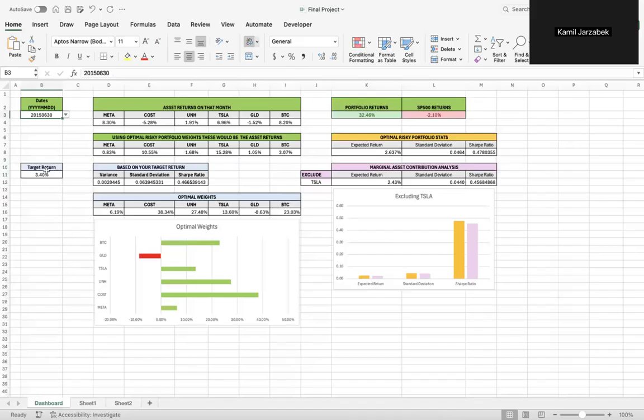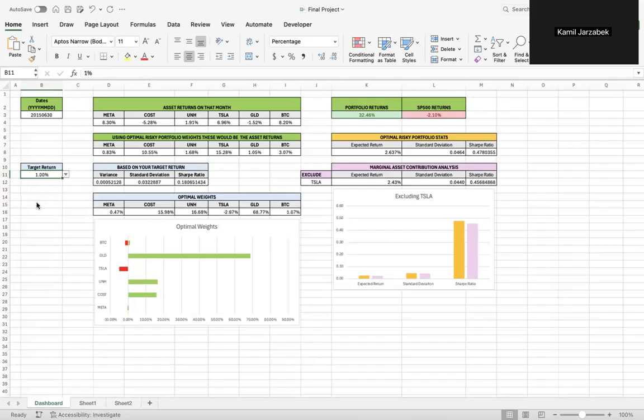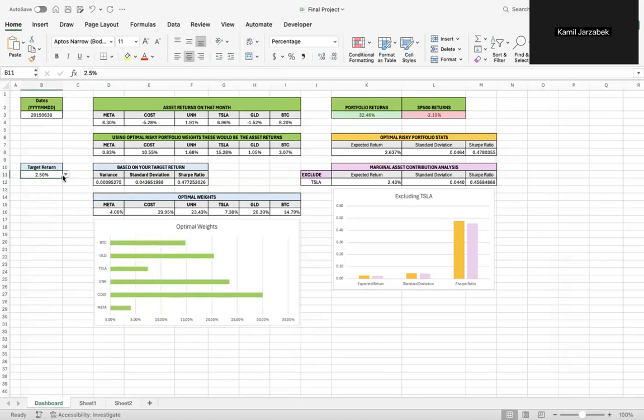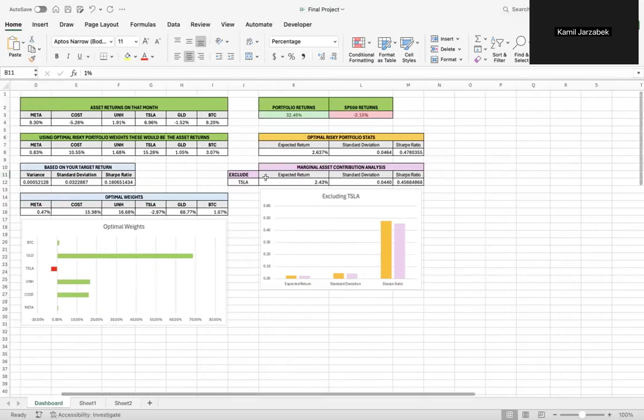Moving on to the blue section on the bottom left side, there is a drop-down menu which lets you choose a target return ranging from 0.5% to 3.4%. To the right of that, it'll tell you the variance, standard deviation, and Sharpe ratio of the portfolio depending on the return selected. Below that, it'll show you the optimal weights. And then there's a dynamic graph which shows any negative weights in red and positive weights in green for each asset.